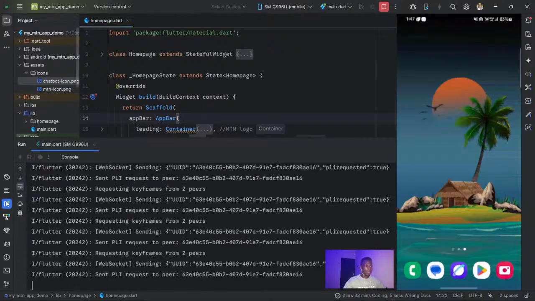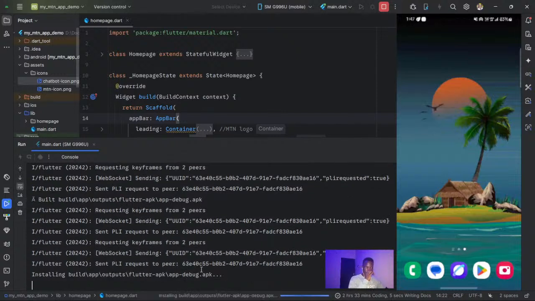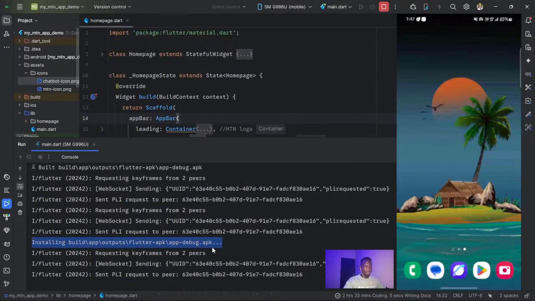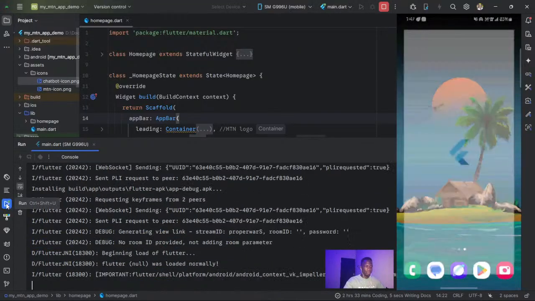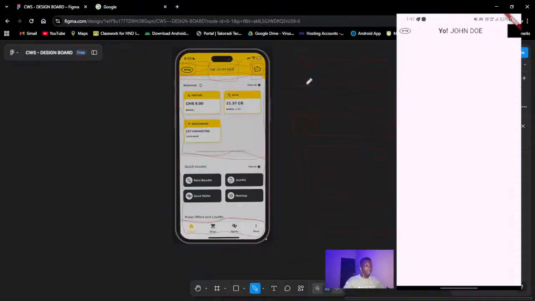I think it's done running, right? Yeah, it's installing. One big issue with Flutter: Flutter takes so long to load. Yeah, so as we can all see, we now have the MTN icon. So let me add the chatbot, then we can move on.